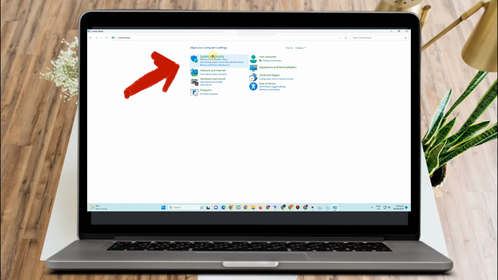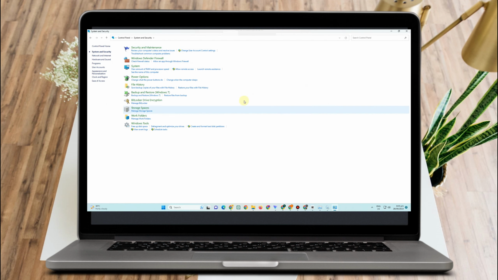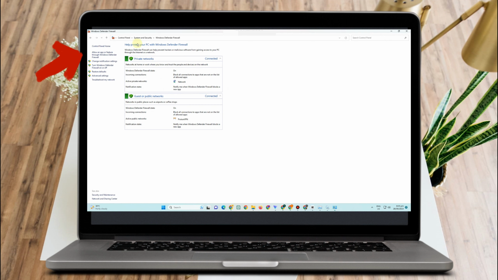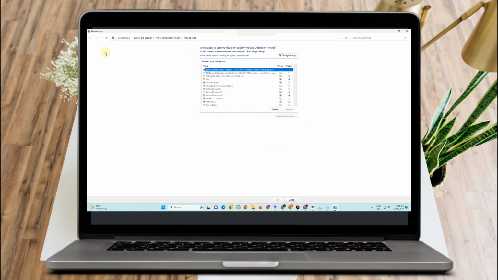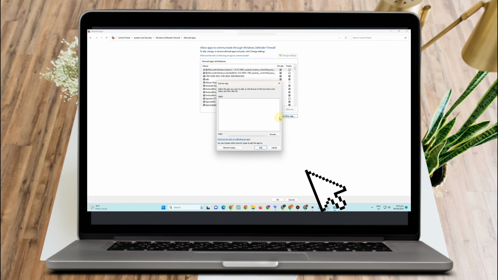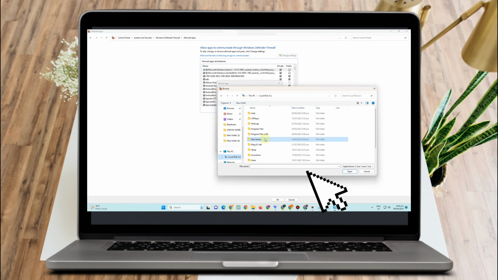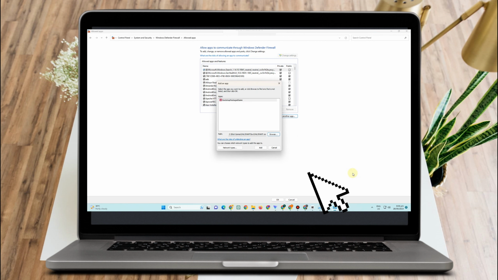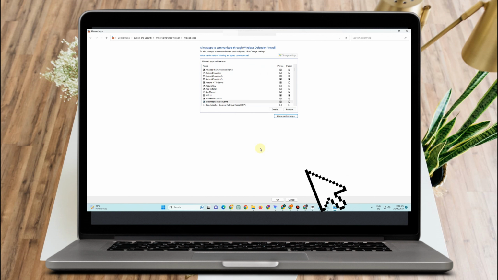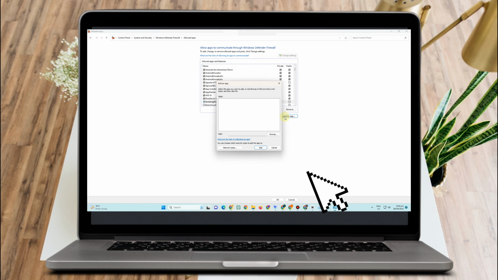Our third solution is to simply allow Valorant through Windows Defender Firewall. So you just have to go to your Windows Defender Firewall, then click Allow Apps to Communicate through Windows Defender Firewall. Click Change Settings, click Allow Another App, click Browse, and then go to Local Disk C, go to Riot Games, go to Live, go to Valorant, and then click Open. Click Add.